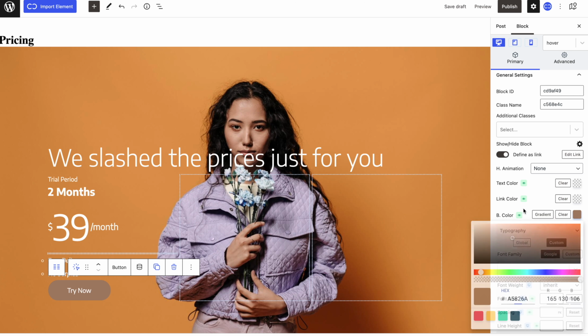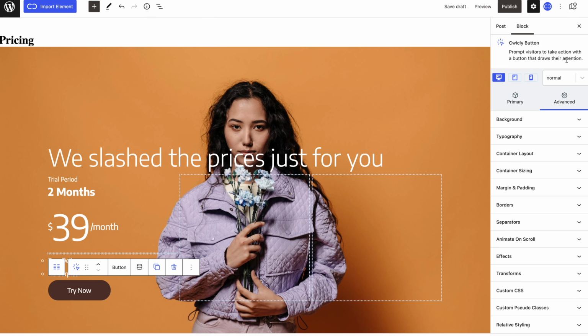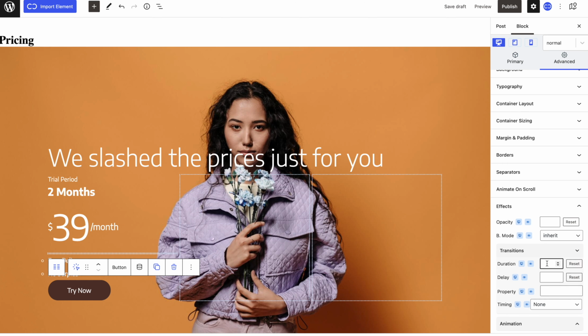Once we're back in normal mode, we mustn't forget to add a transition effect that helps make the transition to our hover color more seamless. We can find this effect in the Advanced tab, in the Effects panel, and then in the Transition panel. I will give it a duration of 0.4 seconds.